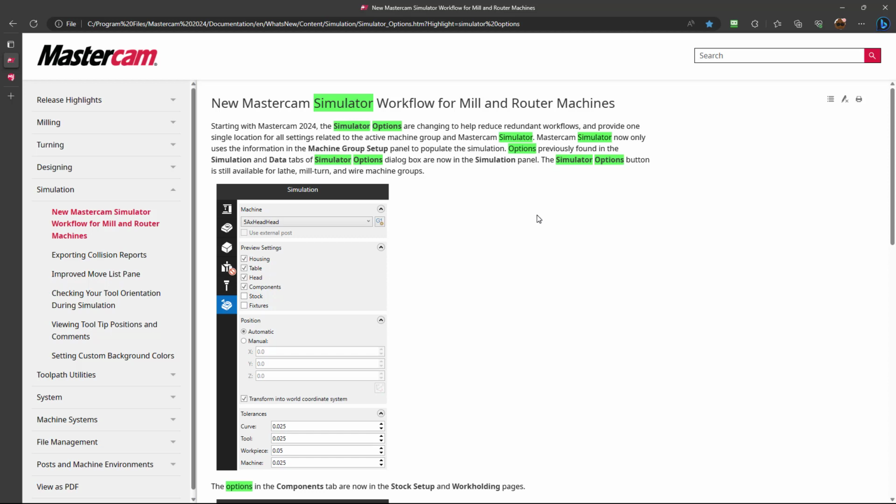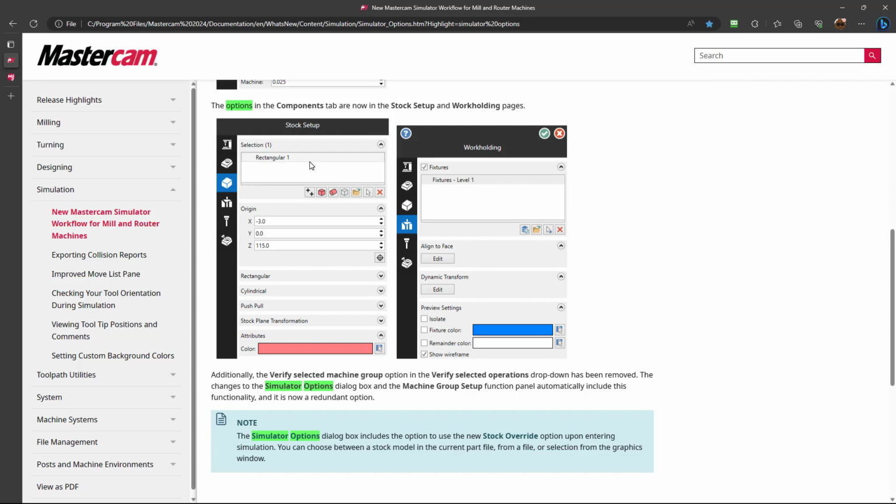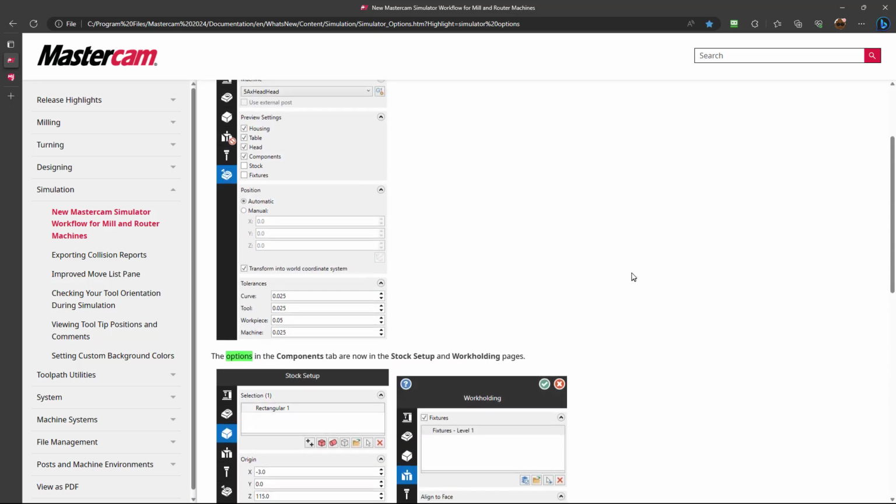And then you can set your options accordingly. So everything that you found in the simulator options is now found somewhere on either the stock setup page or the work holding page or the simulation page.